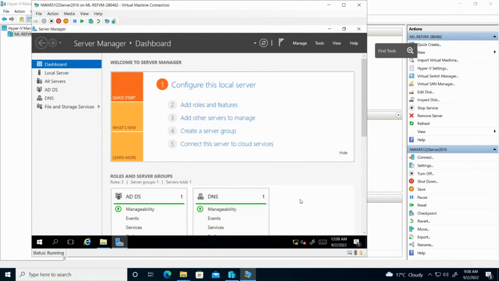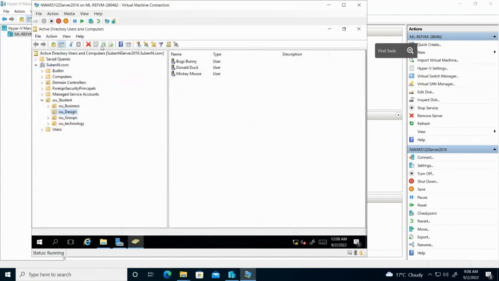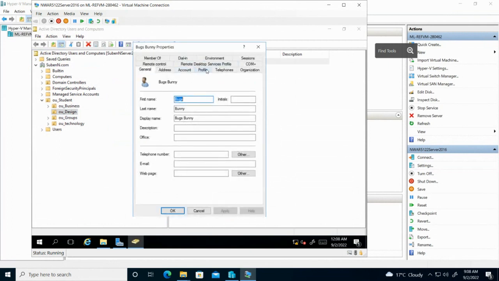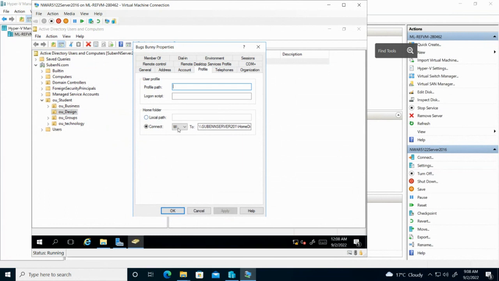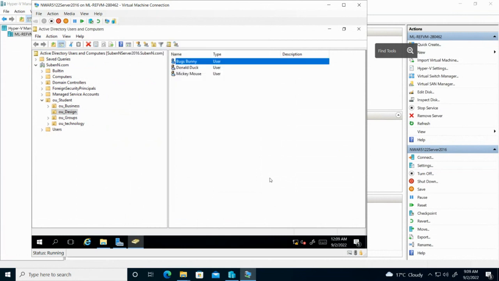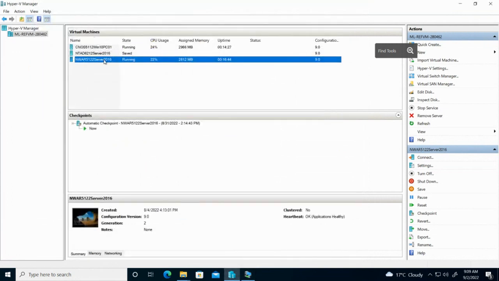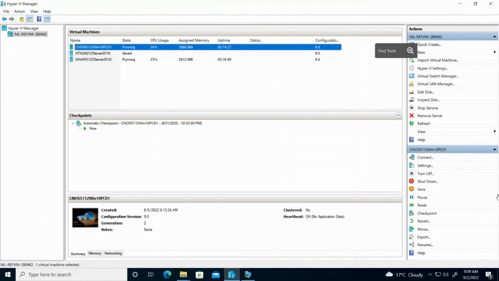Is the drive mapped? Okay, so for Bugs Bunny, I'll double click, open up Bugs Bunny, and then I'll go to the Profile tab, and then I can see there's the W drive and it is mapped. Okay, it connects. This we have done in a previous video. So I'm just double checking that it's there. Now, I also need to ensure that my client computer has been joined to this domain, which is subain.com. So I'm going to check here my client computer. Are you joined to the domain?